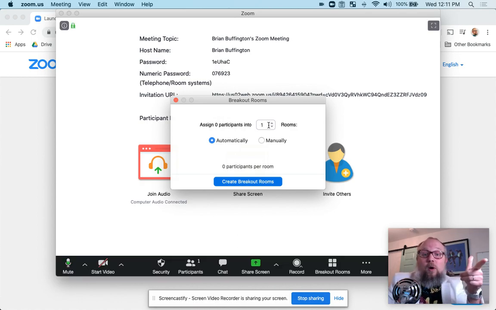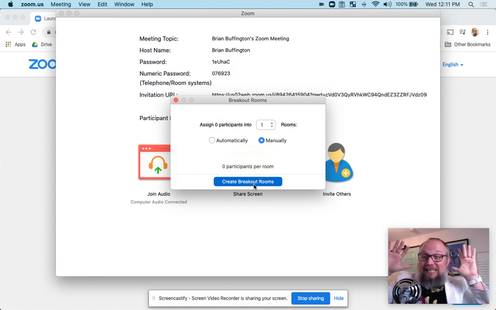You can split it into one room. You can manually do it and you create the breakout room. And then they get an invite. A little ding happens on there. Would you join this room? And then they start disappearing from the general session. It's awesome. They start disappearing on the live stream.